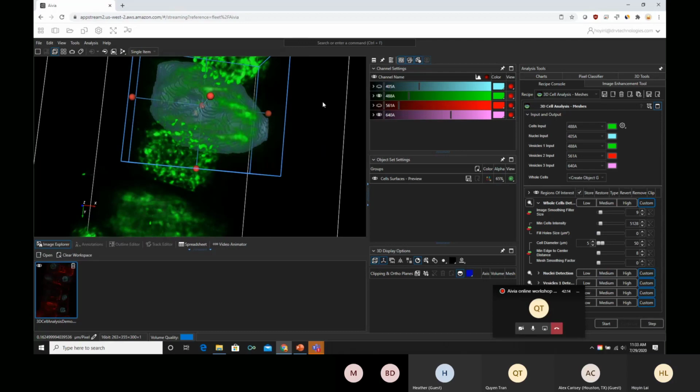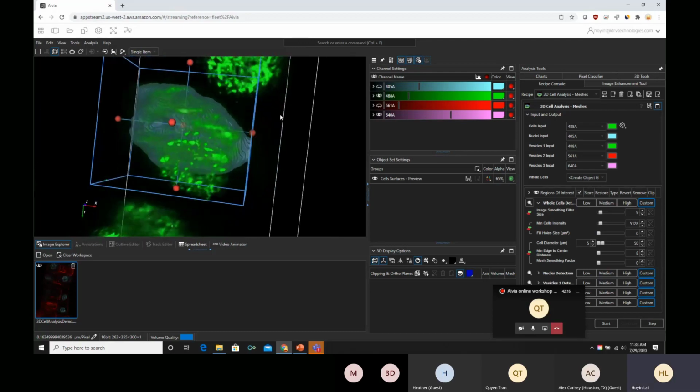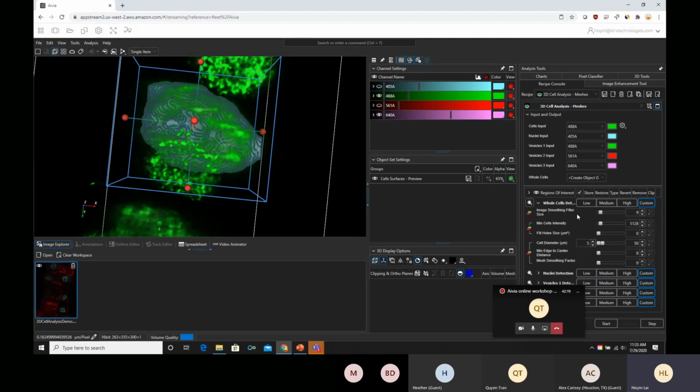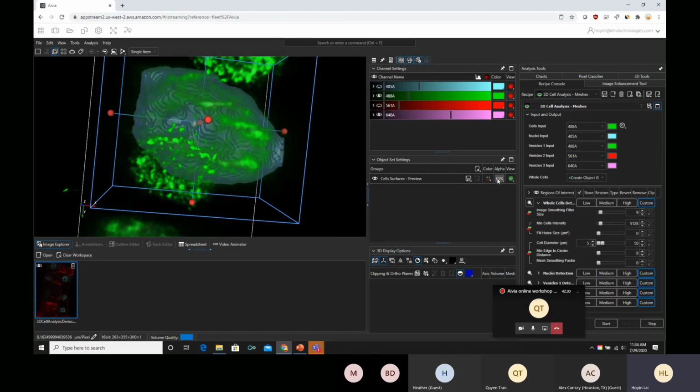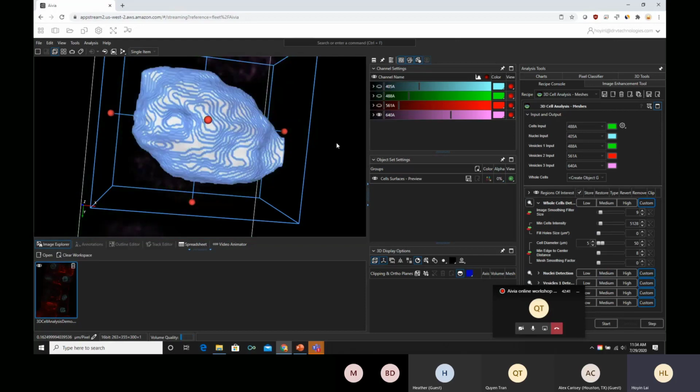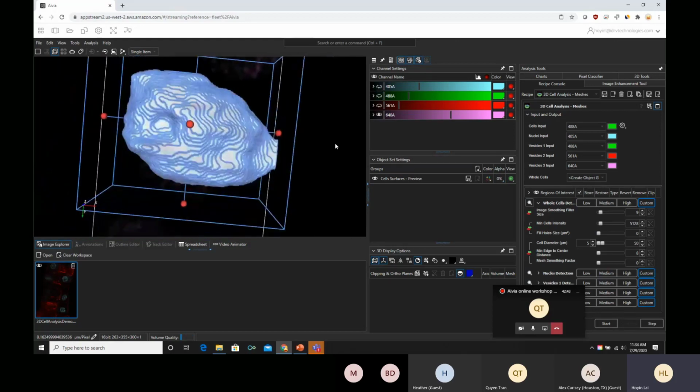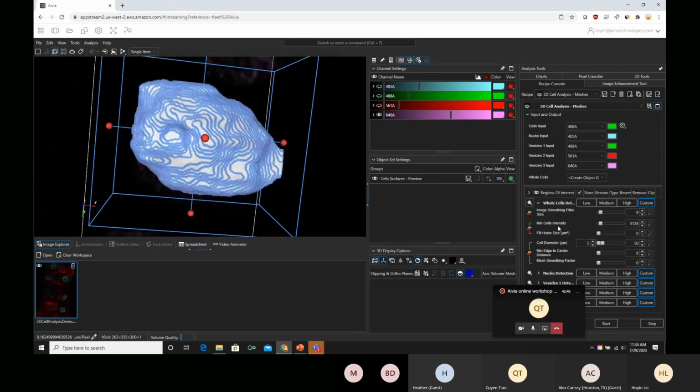All right, so this is the preview with the automatic parameter determination. Right now the preview has a transparency on the surface, so it can be kind of hard to see. If you want to change it, go to the alpha column in the object set settings, and then change this transparency slider all the way to the right. I'm also going to turn off the channel so that I can see this more easily. In this case, I think the parameter looks pretty good, so I'm going to leave this as is.